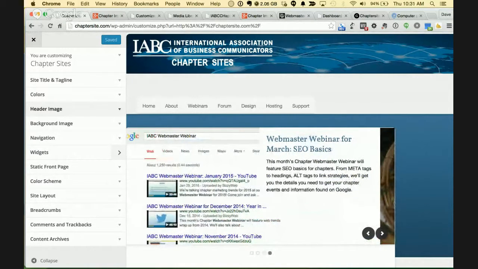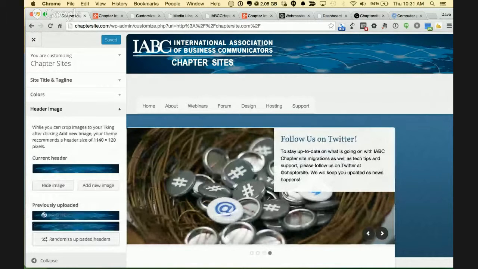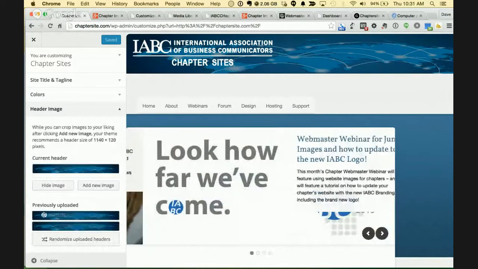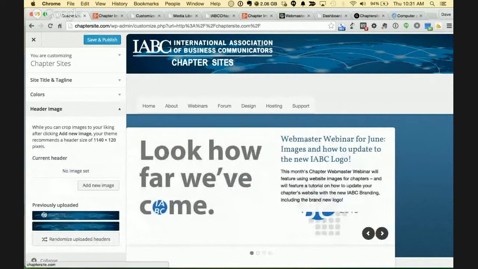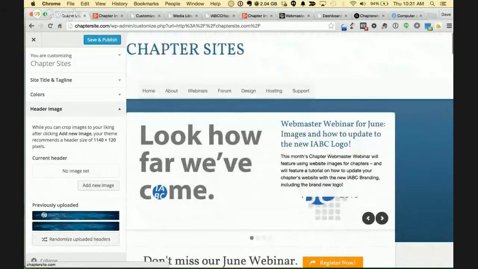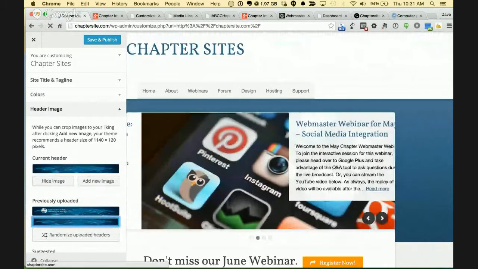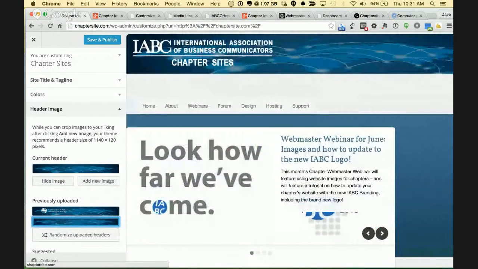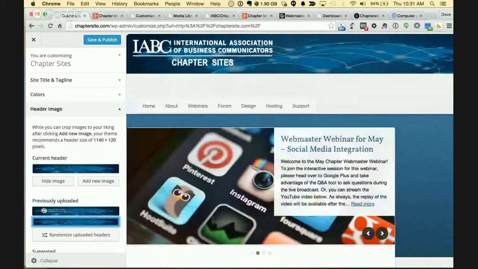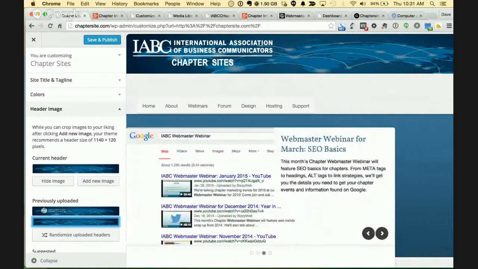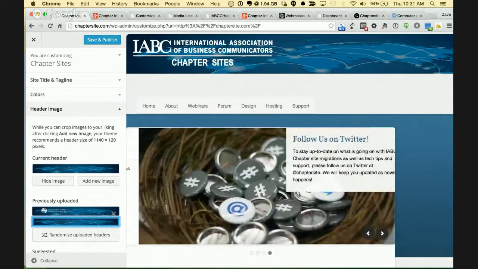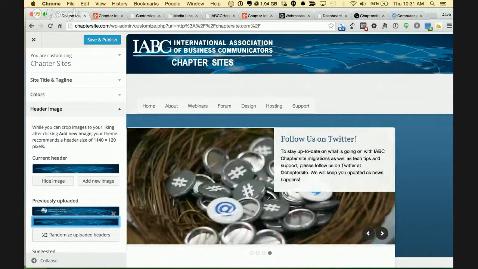So go in, click on the header image, and then notice that it says current header. And then if I hide this image, you can see that this entire thing goes away. So what I want to do is just add a new image, and I'm going to add this one. I actually need to edit the top level. This entire image needs to be 1140 by 120 for the chapter site design. And so you need to edit an image, and then you need to throw that image a little bit over to have it show up correctly.